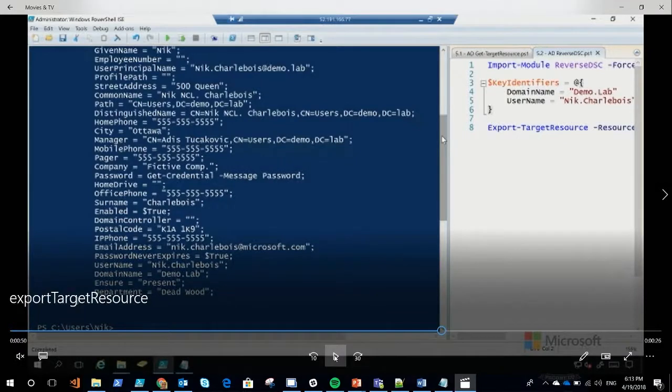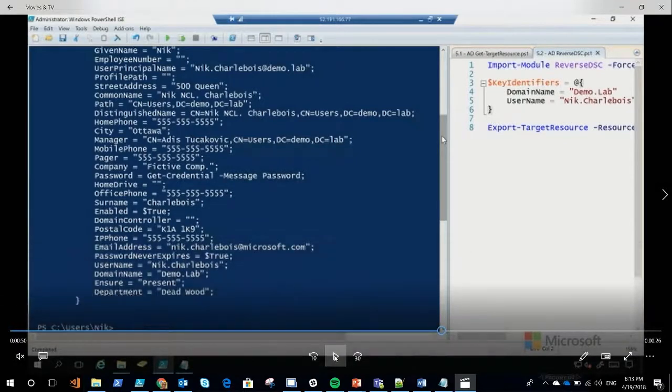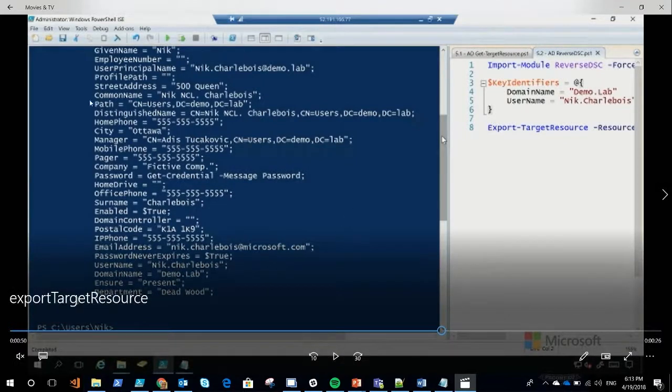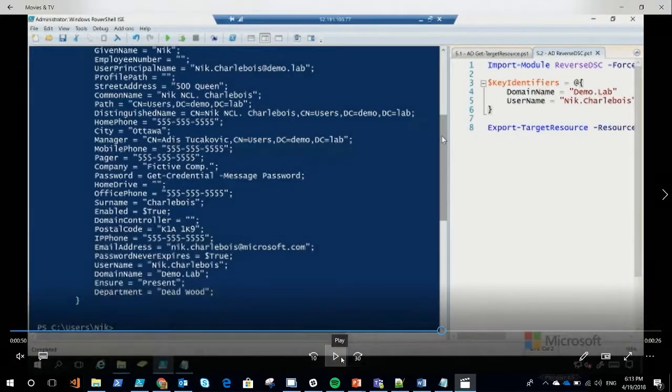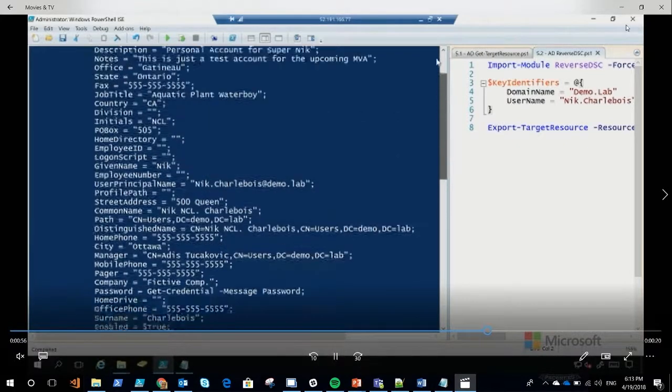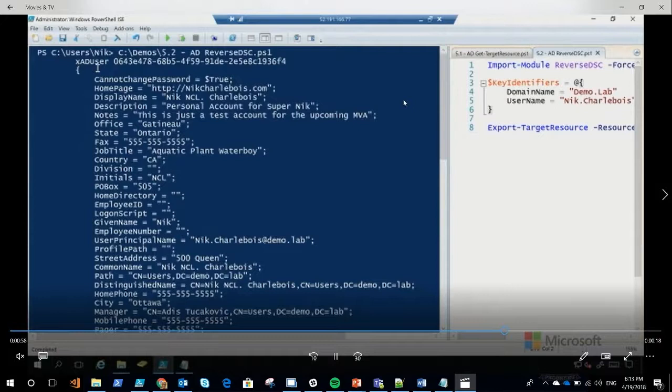Okay, so when they've done that, they've exported those target resources. If you look over on the left-hand side, you can see all of the information that was run against that server has now been kicked out. So the employee number, profile path, all of that information. Okay, so that's the export. Now the import is I am going to reverse this information. So let's go to the next one.